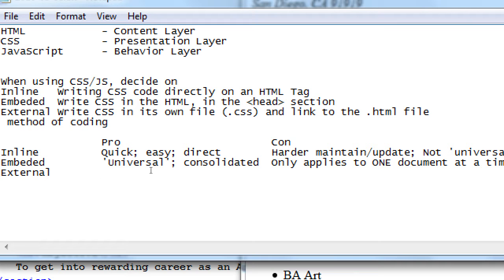External shares that it's universal and consolidated in one file, and it can apply to multiple documents. I can write all my CSS code in one file. I'm going to write all my CSS or JavaScript code in this file, and then I'm going to link this file to this HTML file and this HTML file. They're linked. So the cool thing about that is if I make a change to the CSS file here, the changes automatically trickle down to these HTML files, as long as they're connected. If I'm writing embedded or inline and I make changes to this file, only this file changes and not this one or other files.